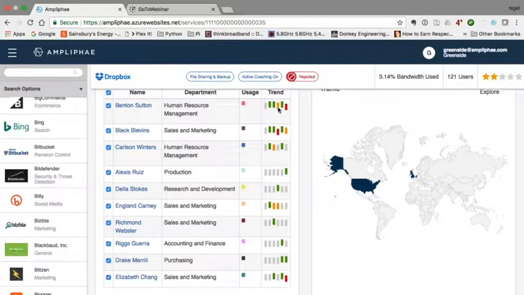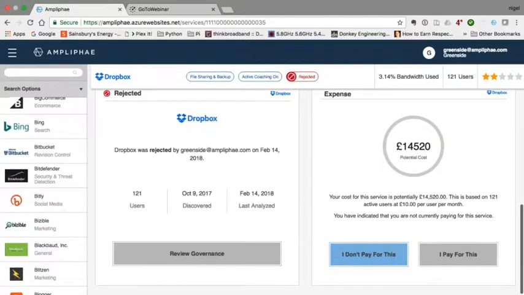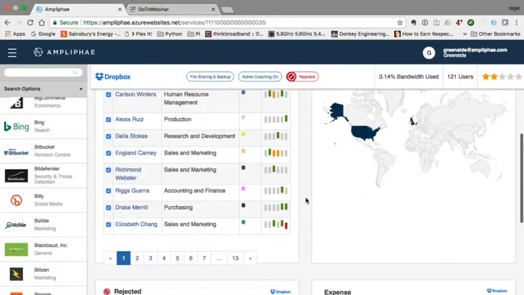And we also show the trend. So is traffic rising or shrinking for each of those users? And then the status of that service. So Dropbox is rejected by a particular person, when it was last analyzed, the number of users, and then an overall potential cost envelope for this particular service.